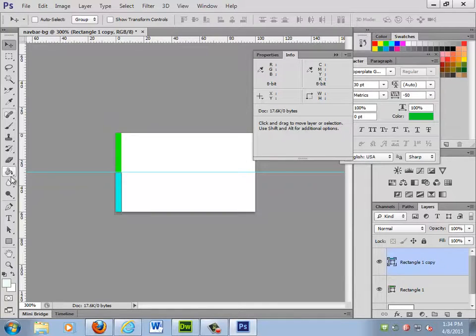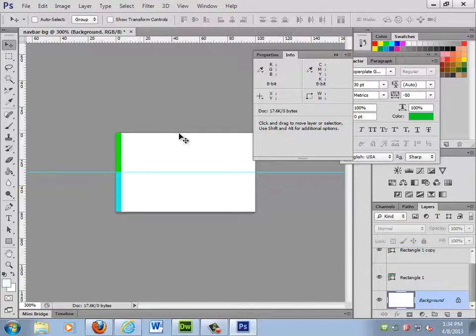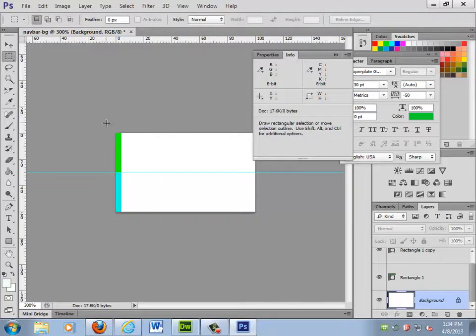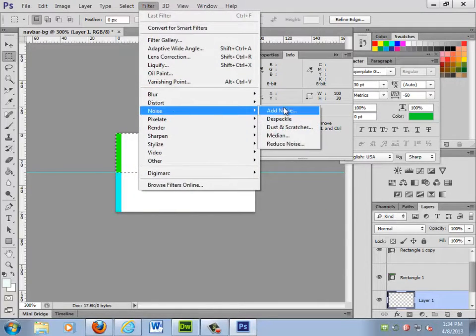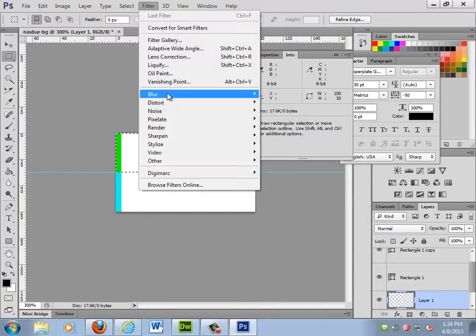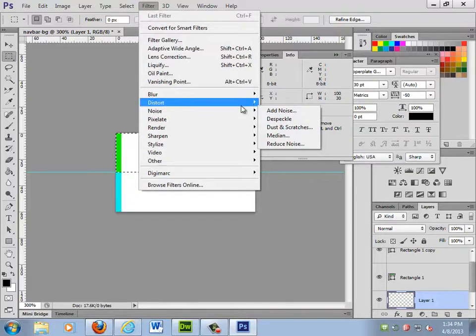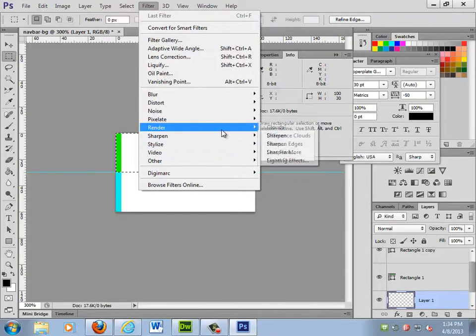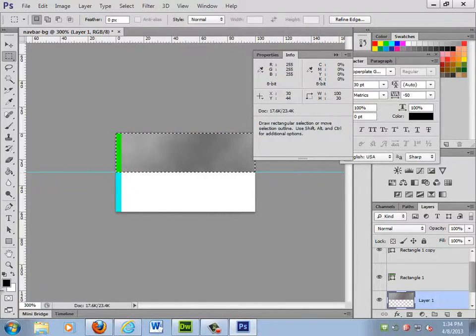Something like that, and on the background here, filter, noise, add some noise, no. Where's render clouds? It takes whatever your two currently selected colors are and just sort of blends them together in this mishmash.